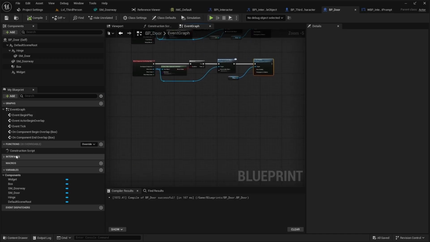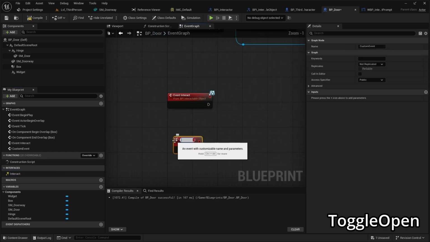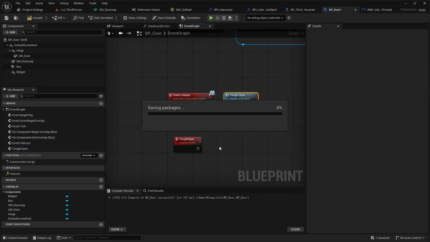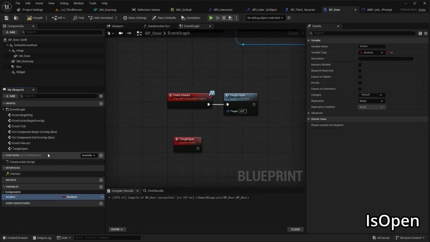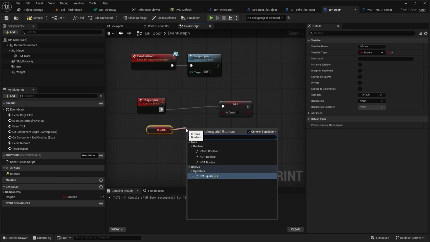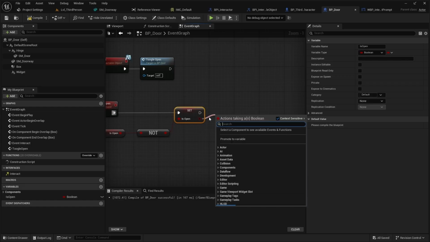Now implement the interface event from BPI interactable object and add a new event called toggleOpen. Finally, inside the interact function, call toggleOpen. Add a boolean variable named isOpen. At the start of the toggleOpen function, reverse its value by setting it to not isOpen. Next, add a branch node.